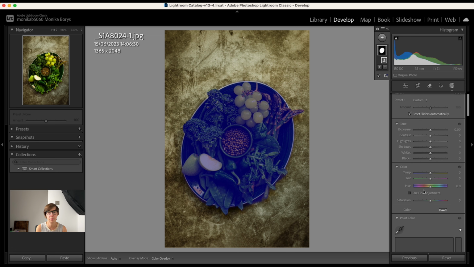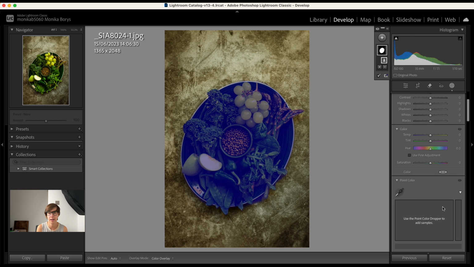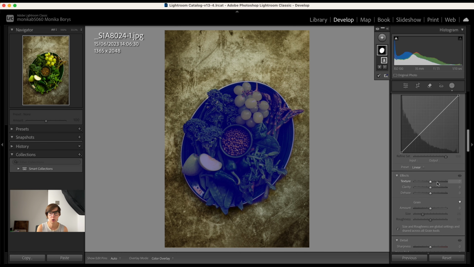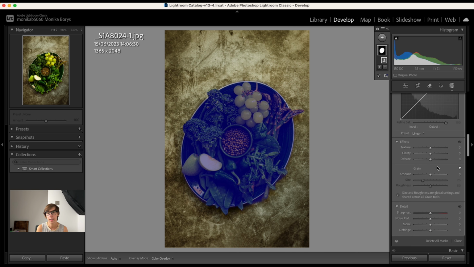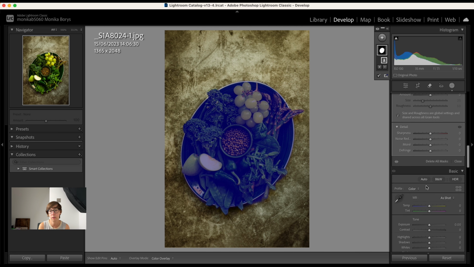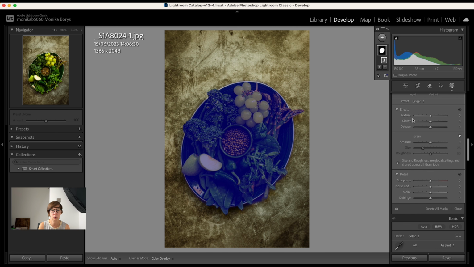You can also change the temperature, the white balance, and the tint. Other tools you have are texture, clarity, and dehaze, and you can change sharpness too, along with texture and clarity.